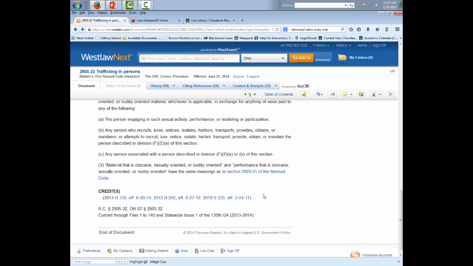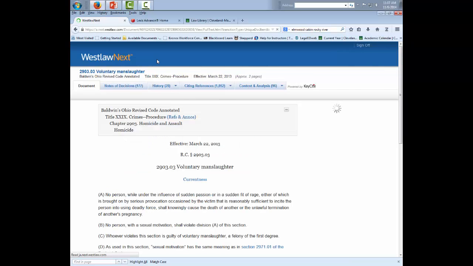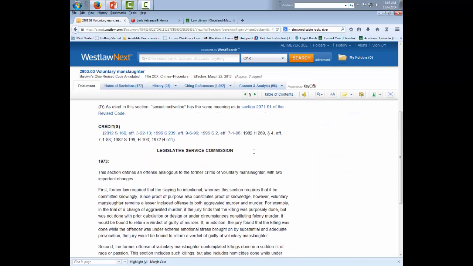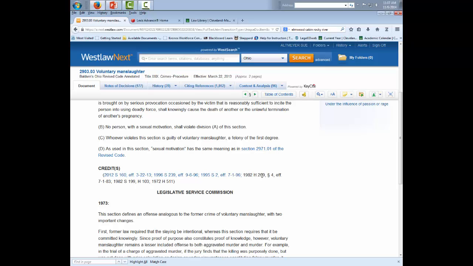What happens if the particular session law you want, these are all pretty recent, so these are all linked up. What if the particular session law that you want is older, and there's no link here for it on Lexis or Westlaw? For example, if I go to Ohio Revised Code 2903.03, the section dealing with voluntary manslaughter. Say I want this version that was passed in 1982. How would I find that?